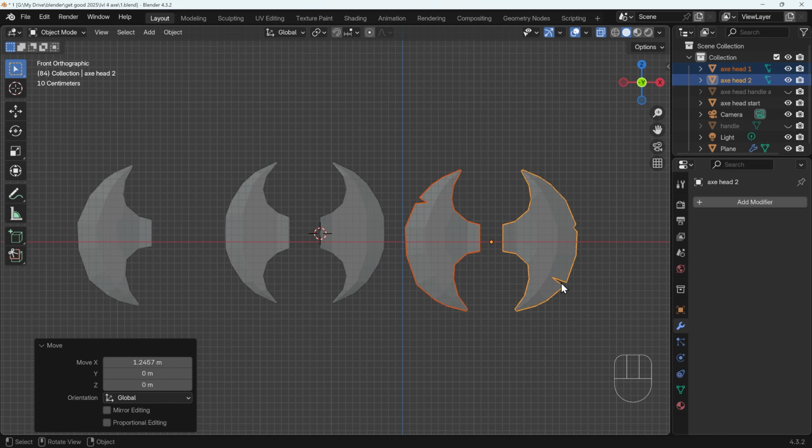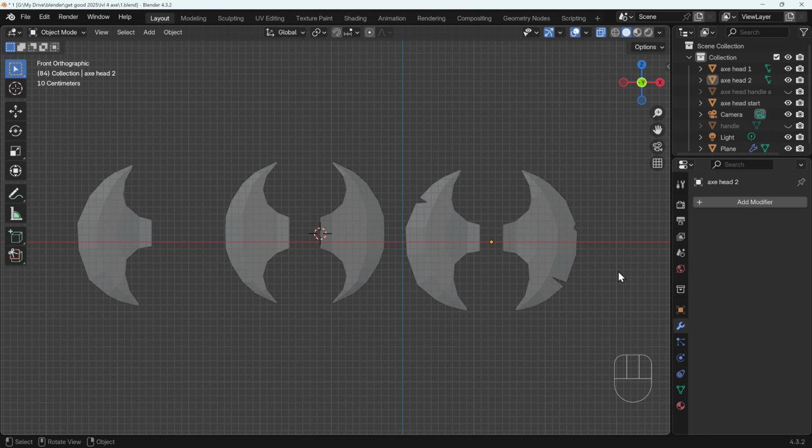Okay, so how have I managed to get some notches in my axe head like this? Pause the video and have a go at that.